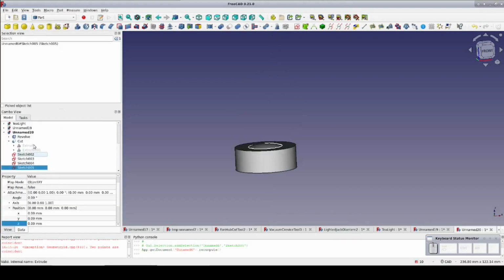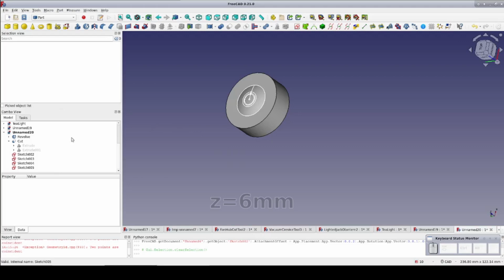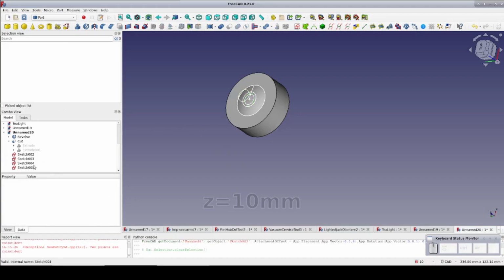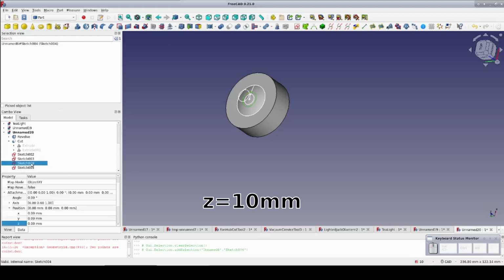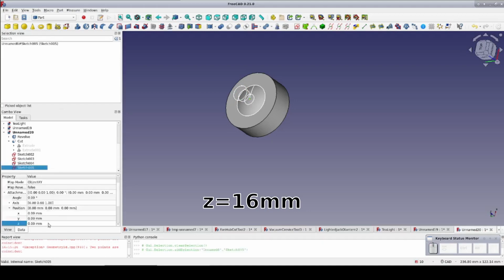So now I come back to the base and set the Z position to 2 millimeters and get the sketch up over the top of the dome. Now that I can see all of the sketches, I can start applying some Z offsets. Second sketch offset of 6 millimeters. Next sketch offset of 10 millimeters. Last sketch offset of 16 millimeters.